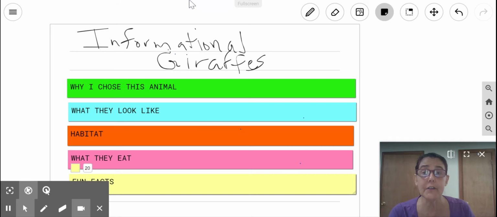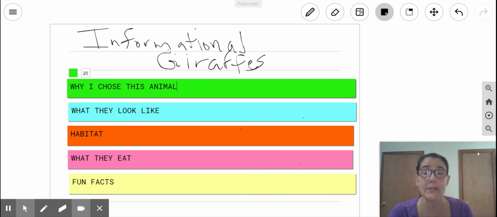Now, as part of your assignment for today, what I need for you to record is I want you to write the part why I chose this animal. So with that, since you have a couple of lines, you can go ahead and jot that down and then do the recording for your teacher.